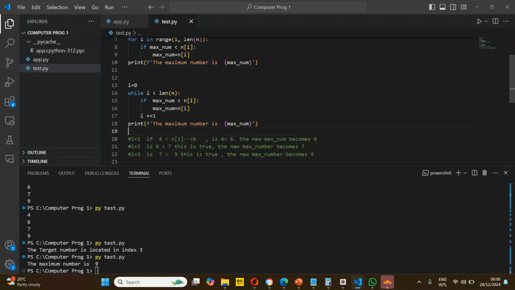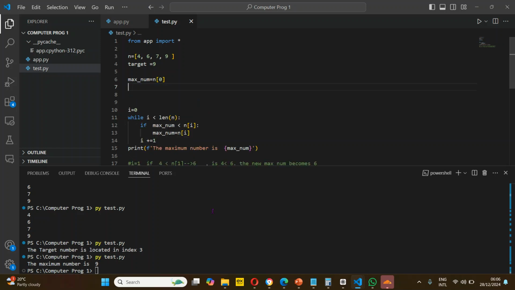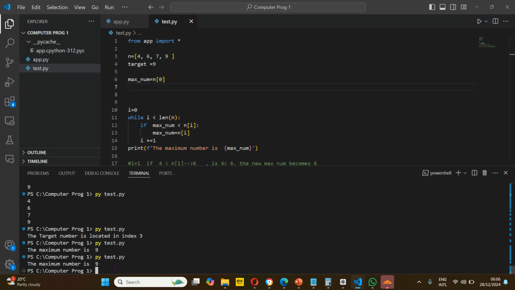So if I remove this for loop here and run this, it will still give me the same answer. The new max number is 9 for the while loop. You can see what happens, right? Remember, I've explained why the while loop needs incrementing, and I've already explained why we don't need the increment in the for loop, because by default it's incrementing.